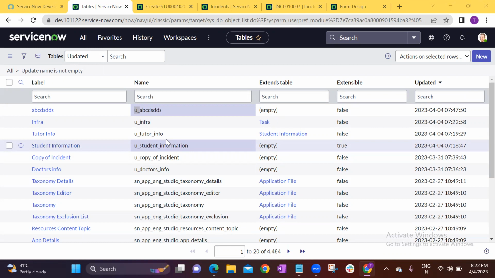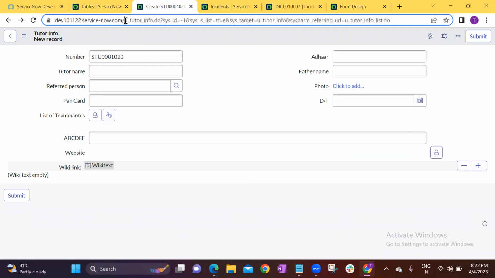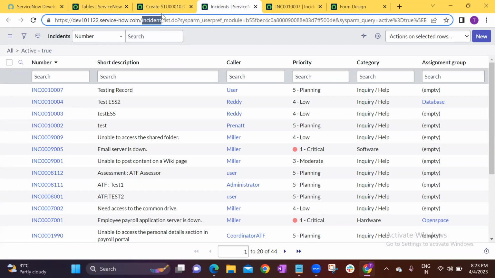Are you following? And where can you find the table name of a table? If you have opened this tutor info, where can you find the table name? In the URL, right. In the URL you can see u underscore tutor underscore info. This is the table backend name. If you open the incident table, the backend name is incident only.